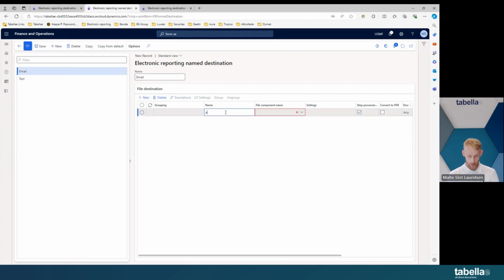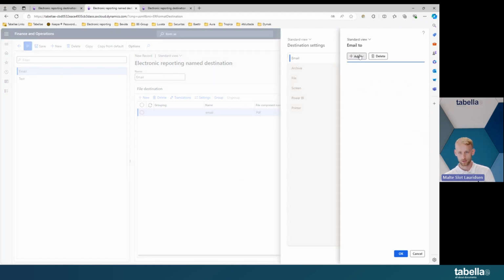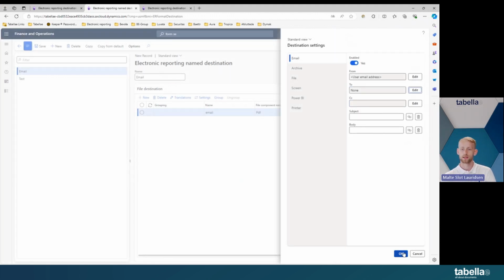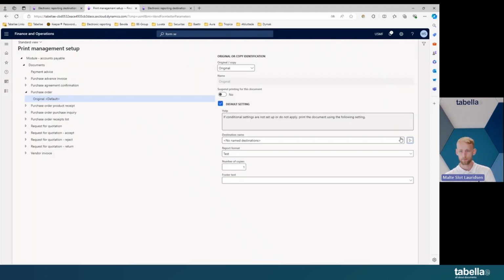New, email, component, we take the PDF, that's what we want to send. Then you can also send your PDFs from the converter directly. So email, enable, we need to add someone, so it's going to work, take my mail. Okay, and we click OK. Then we have an email sent set up as well. So we go save and go back.